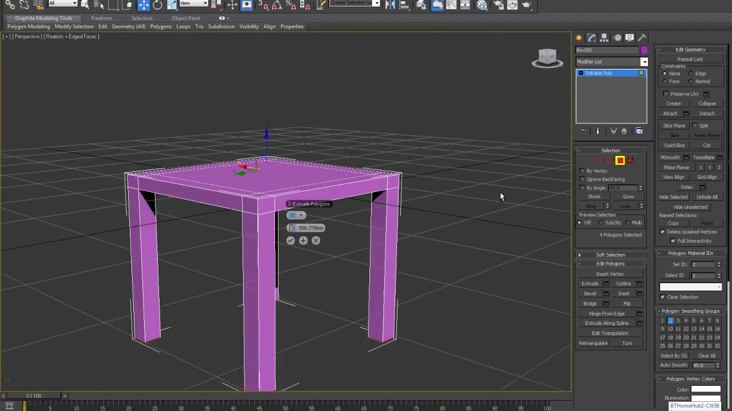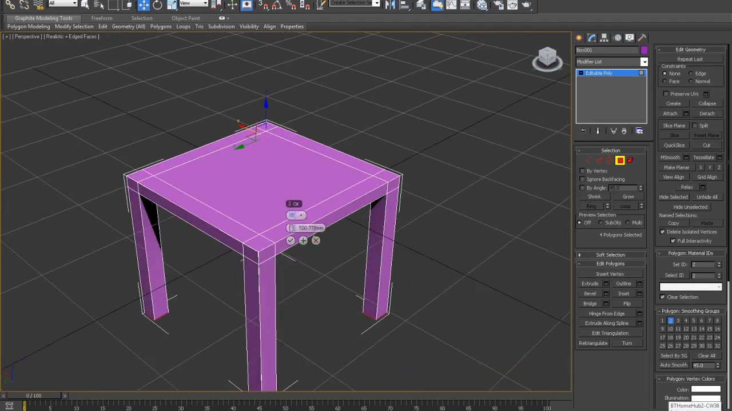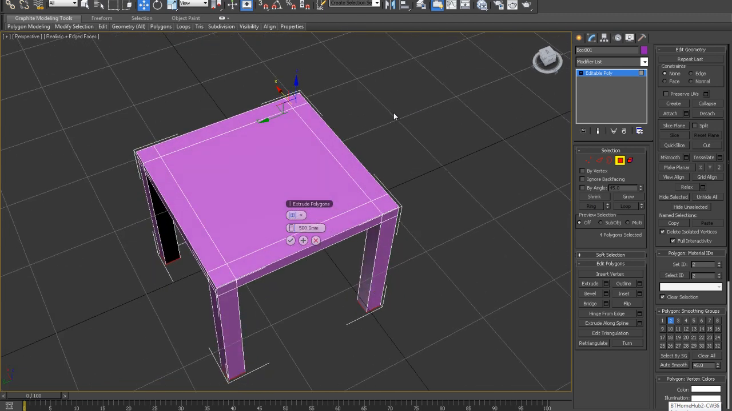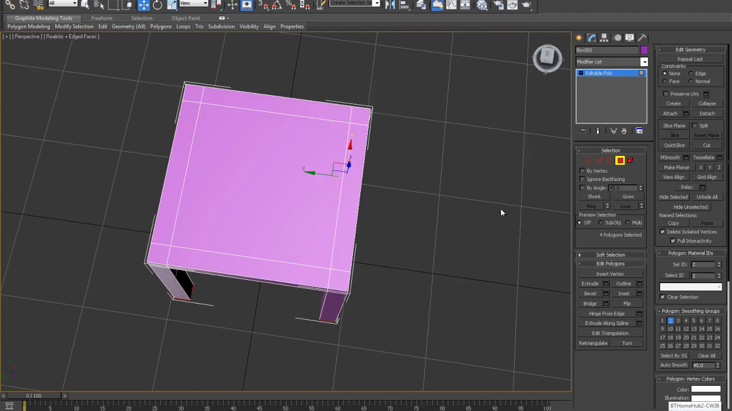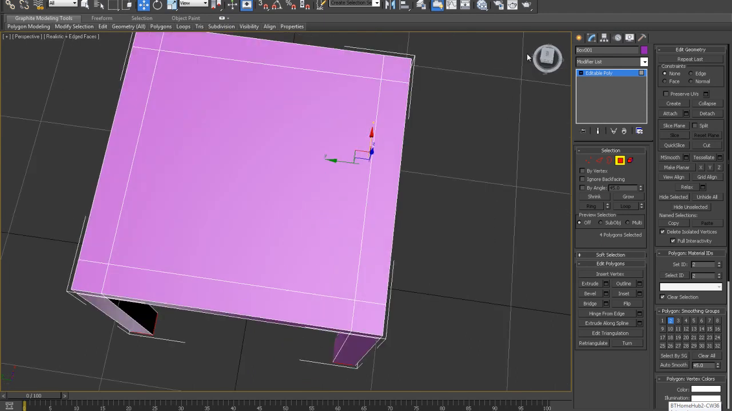So there's our extruded legs, and I need to OK that. In fact, let's make it exactly 500. I don't like the numbers when they aren't rounded. And I'm just going to OK that. Now we're going to make the back of the chair. So let me just select this, this, and this here.